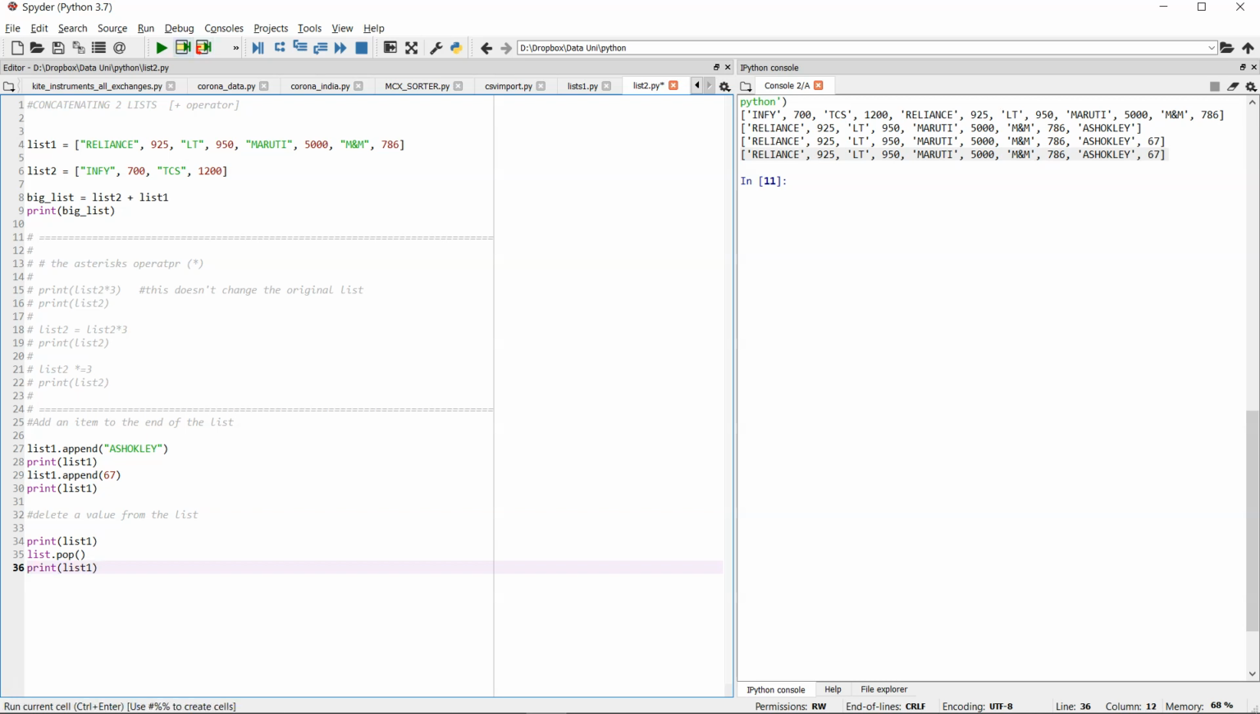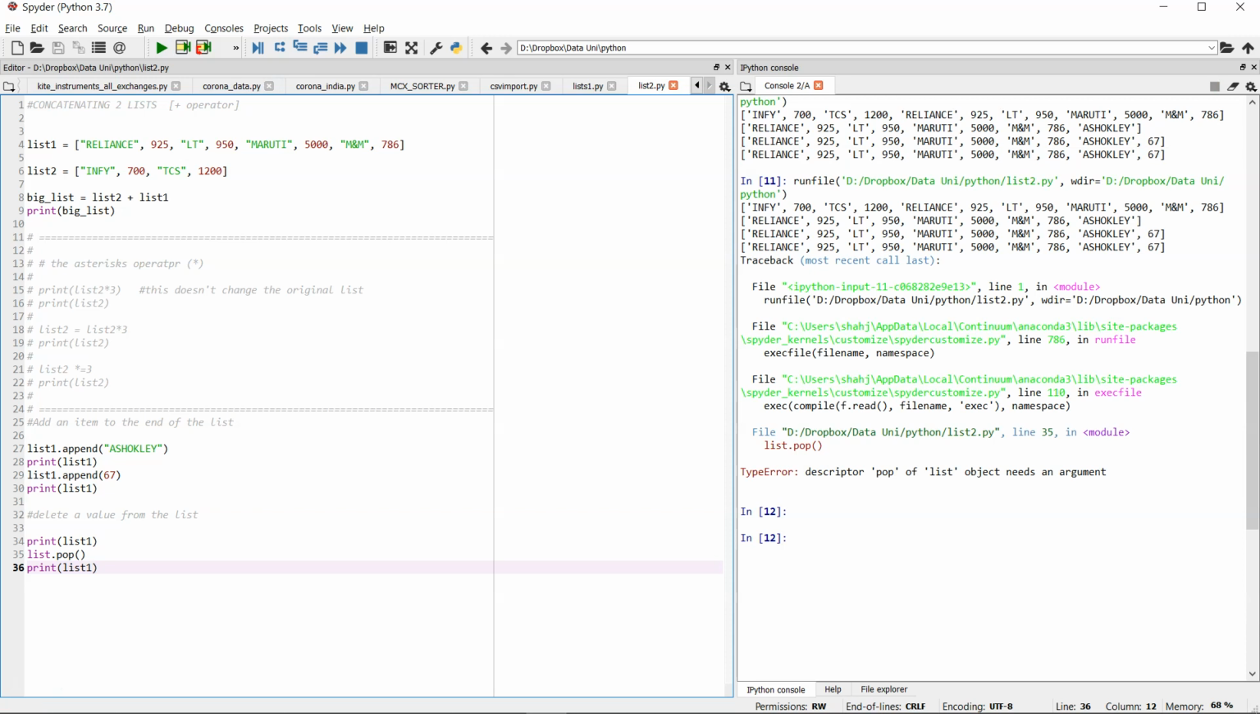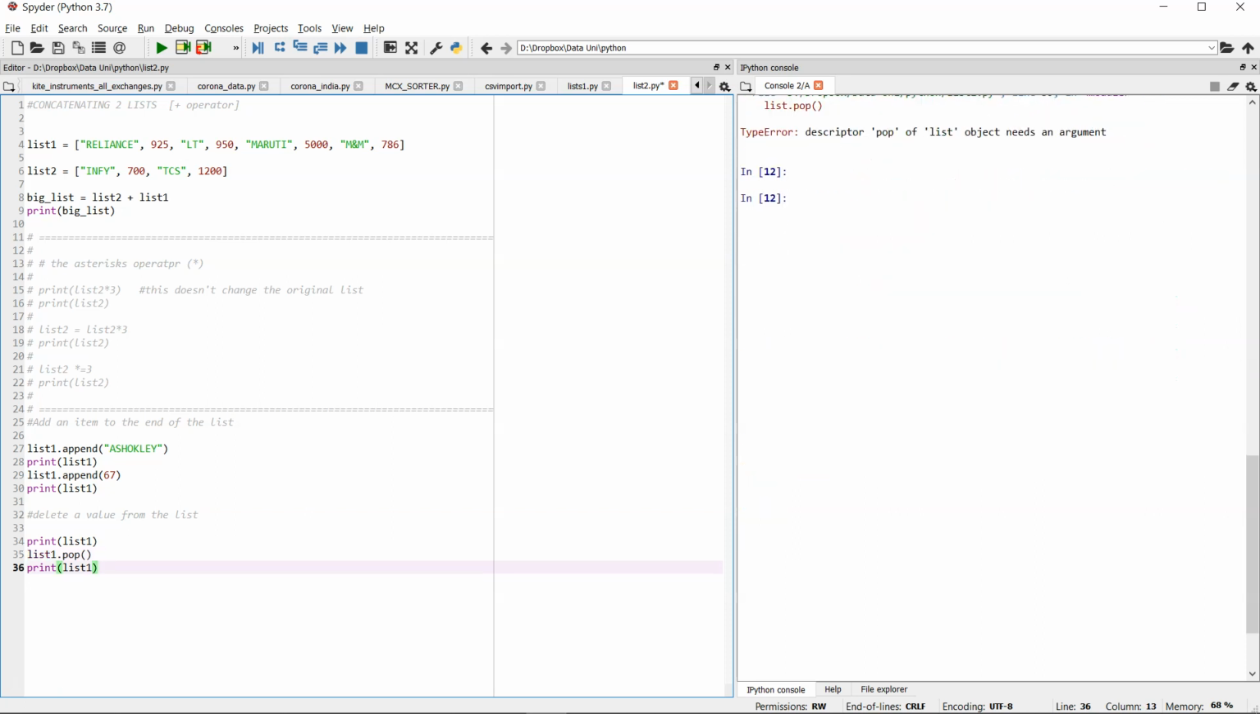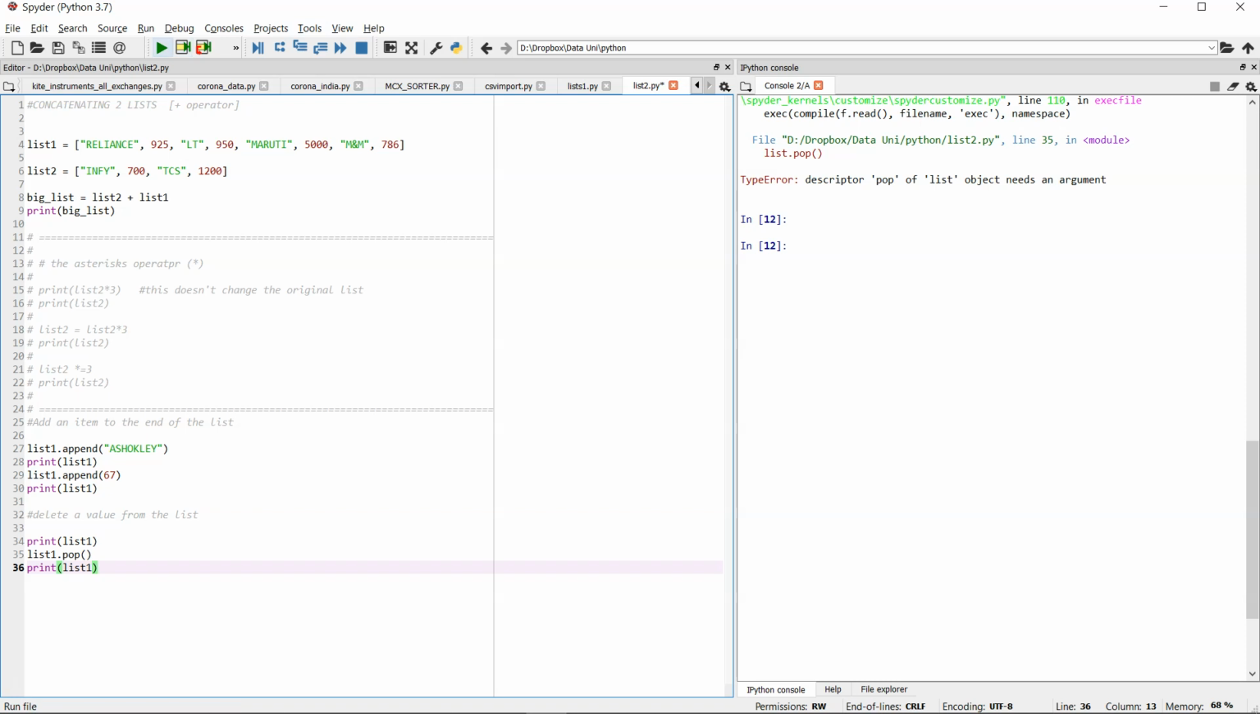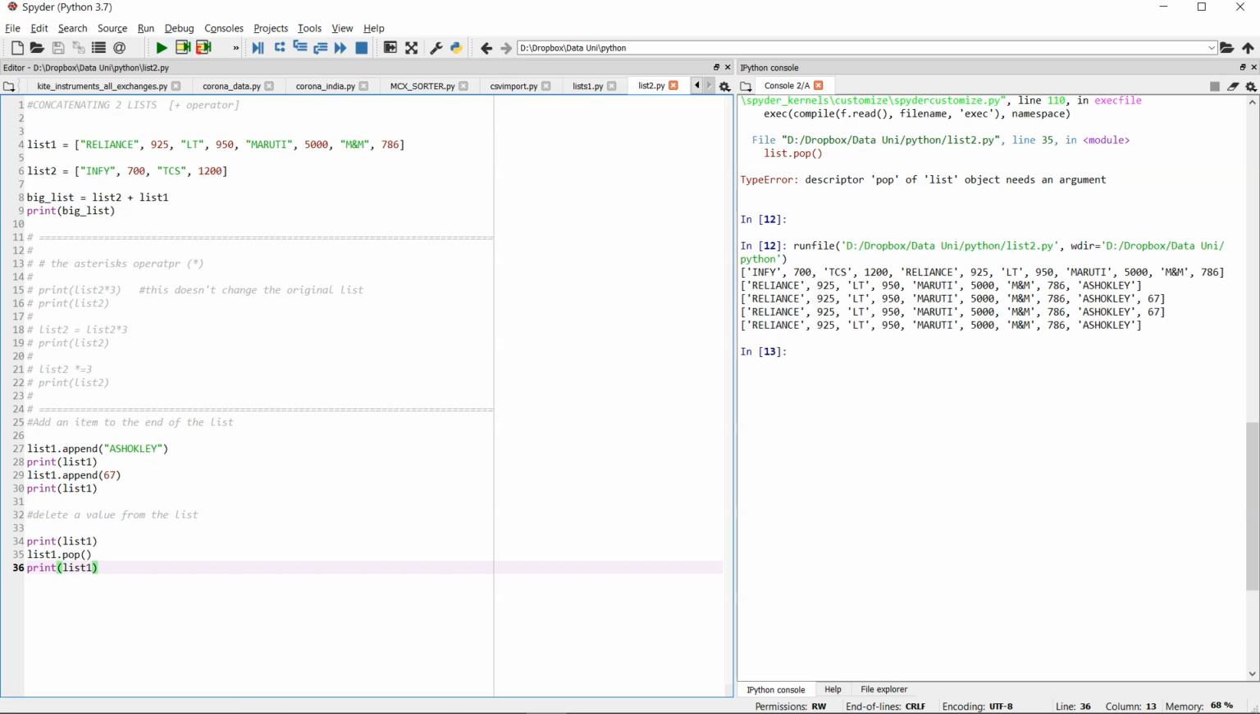Now if I do print list1, there is some error. Oh okay, I've entered the wrong name, so it's list1 dot pop. There we go, so this error will go away now that I run it. There you go. Before, I was getting the price of Ashok Leyland. After doing pop, I'm not getting the price of Ashok Leyland.